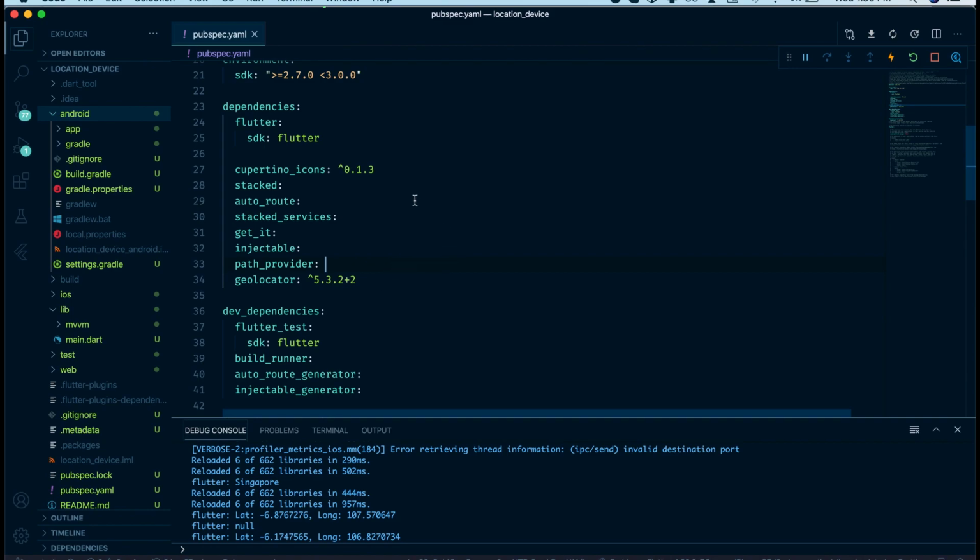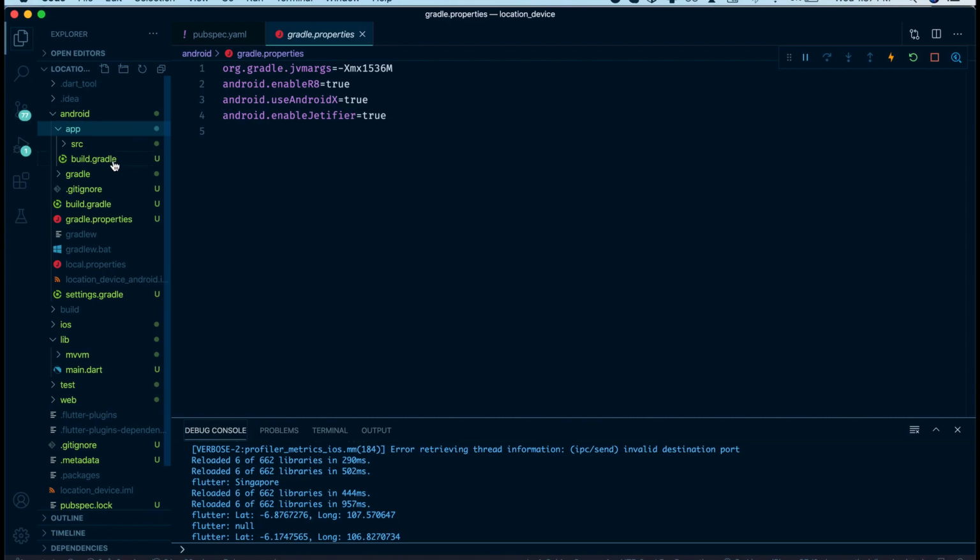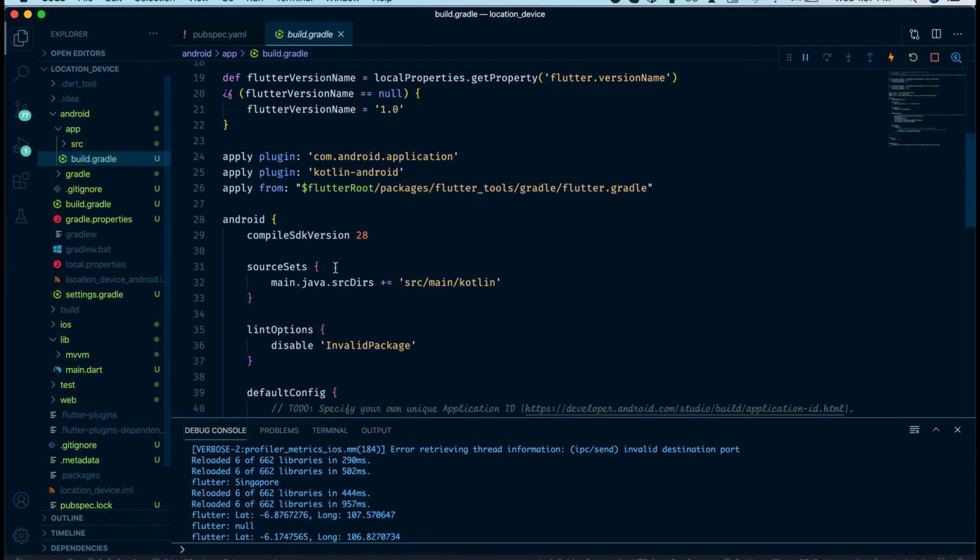Okay, after that you can go to the Android folder and go to gradle.properties. In here, make sure you have enabled R8 as true and android.useAndroidX as true. Next, go to app, then build.gradle, and make sure the SDK is 28.